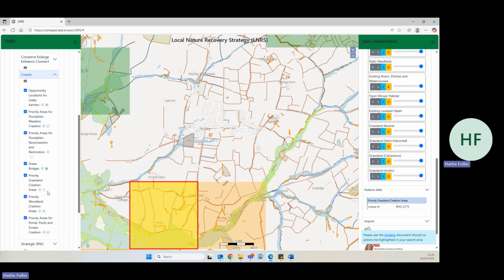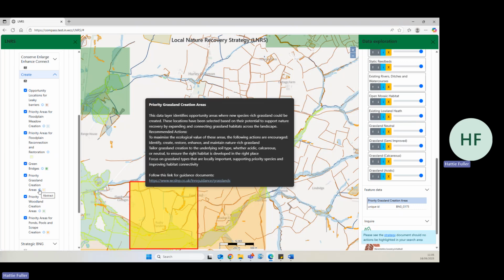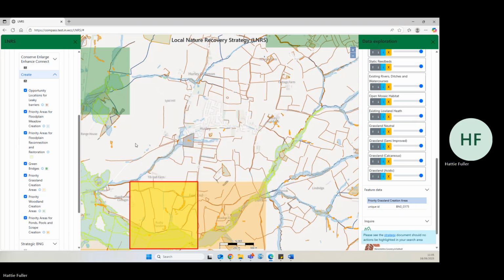And again, you can go to the icon for priority grassland creation areas. This will give you more information about how we came about this data, and then the recommended actions that you can undertake in those locations. And as always, there'll be a link back to the LNP website to show guidance on how to create and restore grassland habitats.